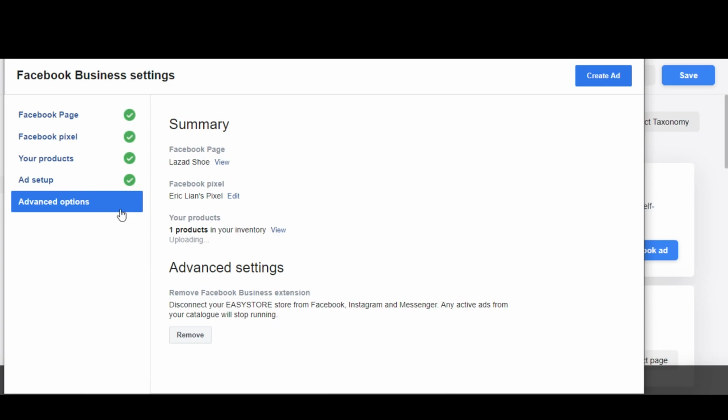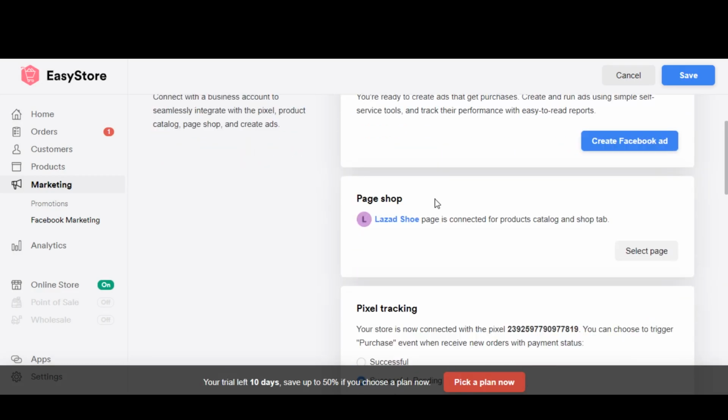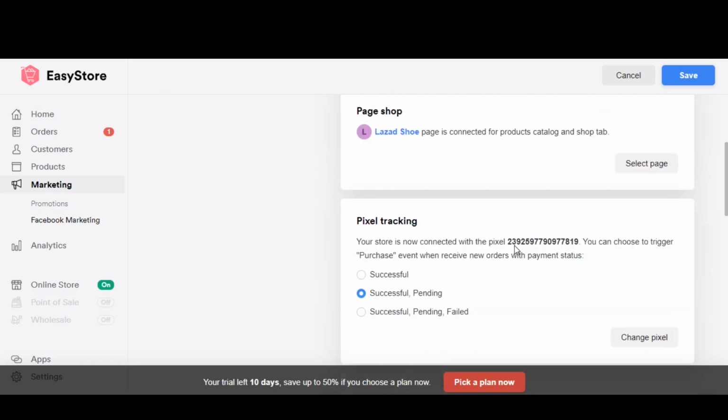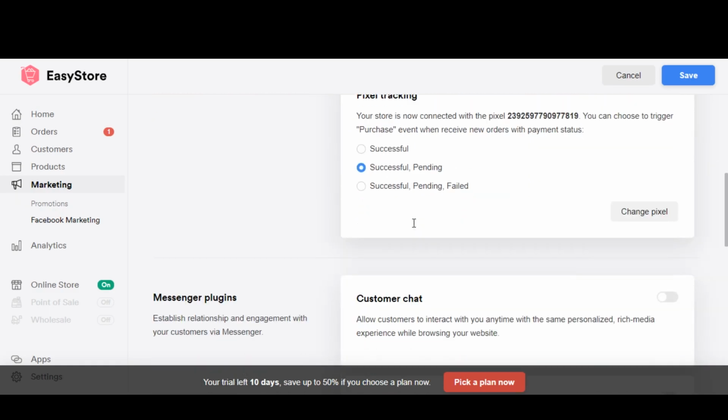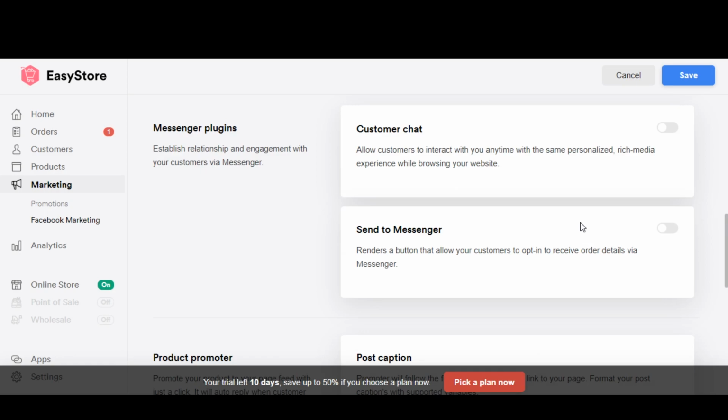The advanced option here is where you can view the status of the products that you'll be uploading to your Facebook page. And from here, I'll just close this. As you can see in your EasyStore admin panel, you have already connected your Facebook page to your EasyStore from here. And this is the pixel. So now you can start to set up your Messenger as well as the promoter.